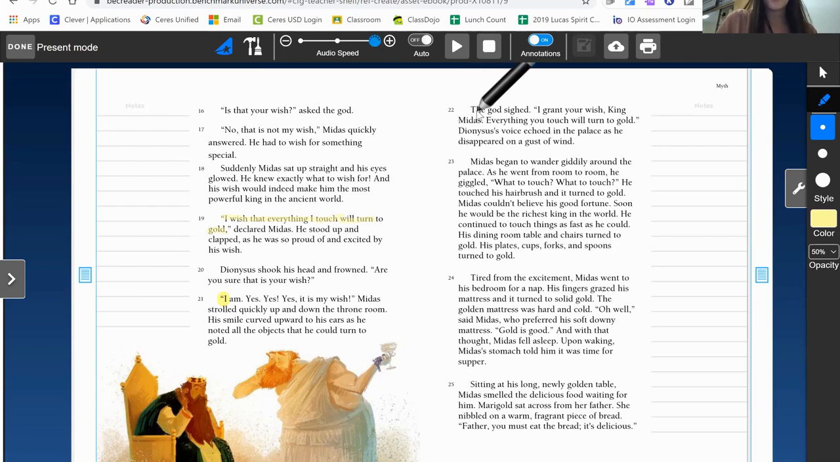Paragraph 22. The gods sighed. I grant your wish, King Midas. Everything you touch will turn to gold. Dionysus's voice echoed in the palace as he disappeared on a gust of wind. Okay, so in paragraph 22, Dionysus grants Midas's wish. This is an important event because it changes Midas, and I think it will definitely have an effect on the rest of the story. So I definitely will go ahead and highlight this. I grant your wish. Okay, so that is probably going to be important. Let's see how it will affect the story. Let's keep reading.